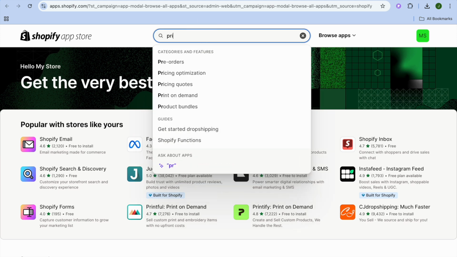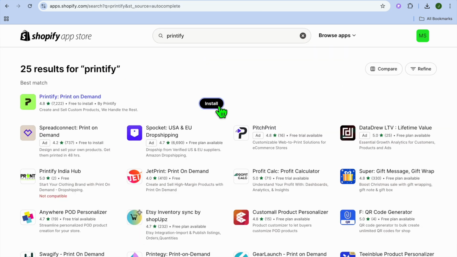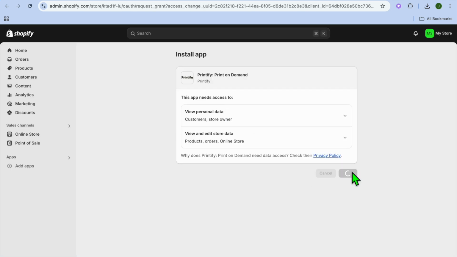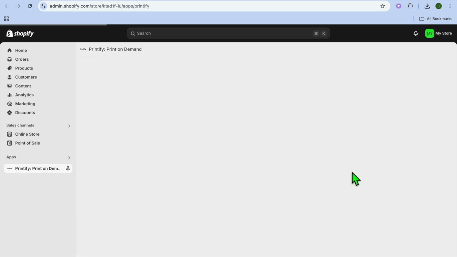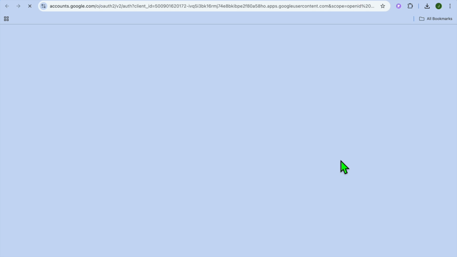So you'll tap on the search bar and you can type in Printify. So let's do that real quick. After selecting it, you're going to tap on Install. Once you have tapped on Install, you'll be redirected to a new page and you're going to select Install once more. Once it has been installed, you can see right here, you'll be redirected to the Printify dashboard.